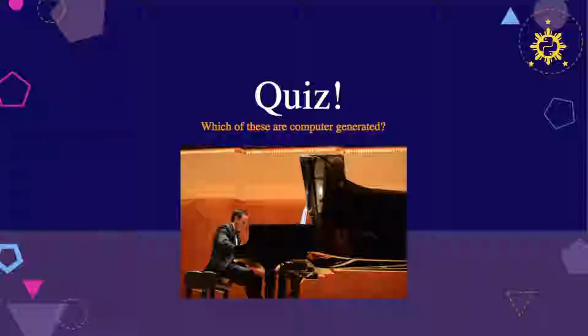Quiz, maybe? So I'm going to play 4 pieces of music, 4 clips, and I'd like you later on, at the end of the talk, to guess which of those pieces were actually generated by Magenta. So this is the first clip.